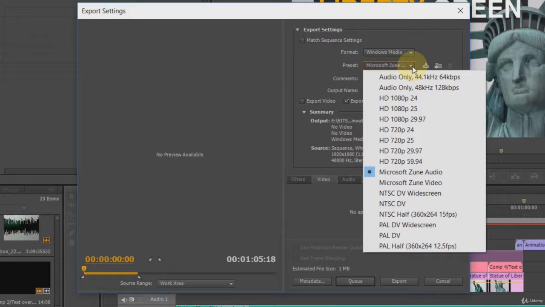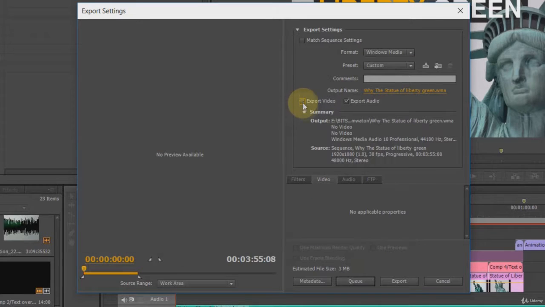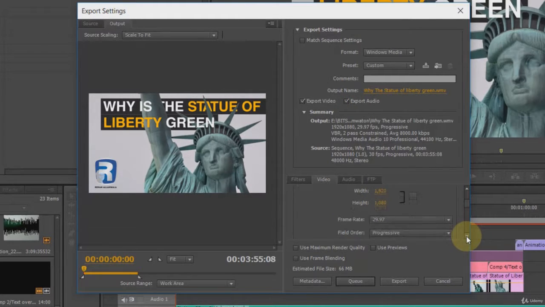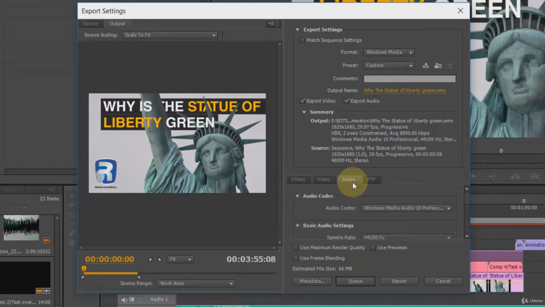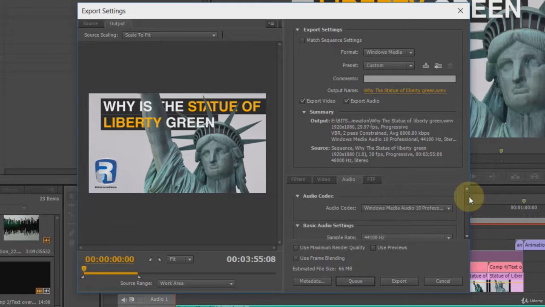In the preset drop-down list, select HD1080p and the frame rate 29.97. Make sure that you have checked the export video and export audio. In the video tab, make sure that the dimensions are 1920 and 1080, and frame rate is same as you selected during starting the project. Check the audio tab also. The settings are recommended and we don't need to change them.